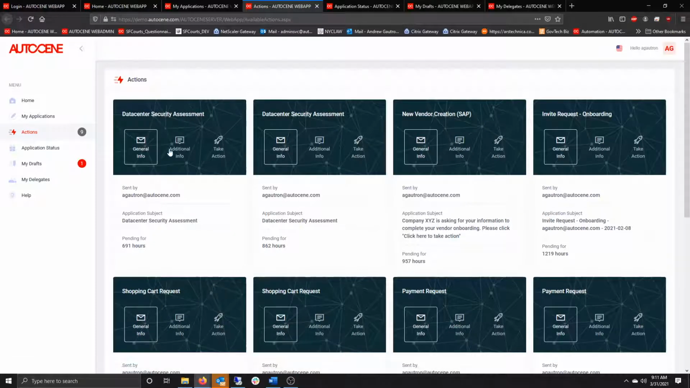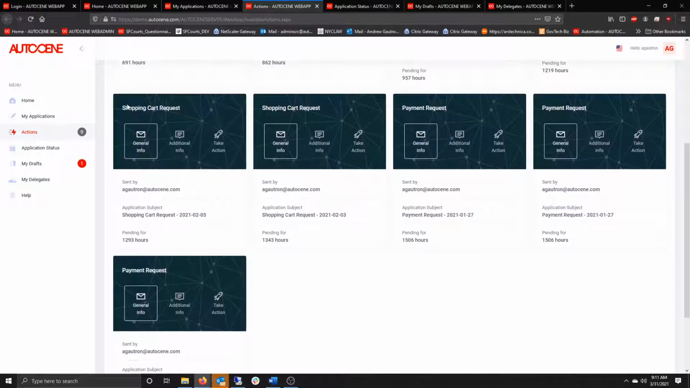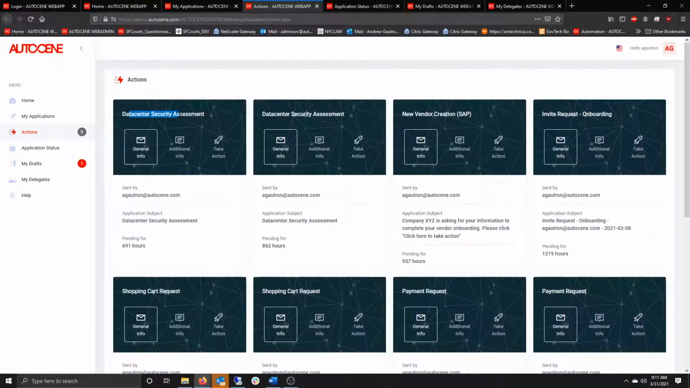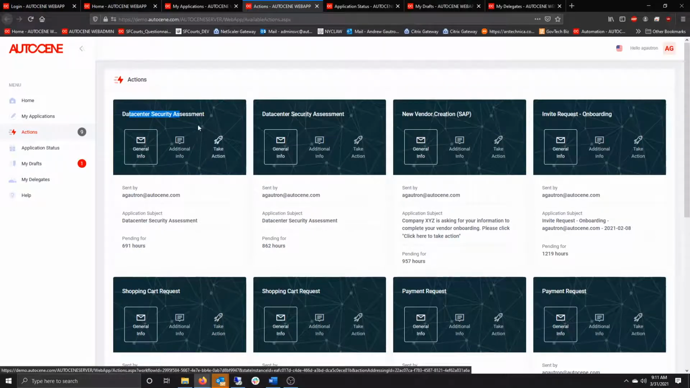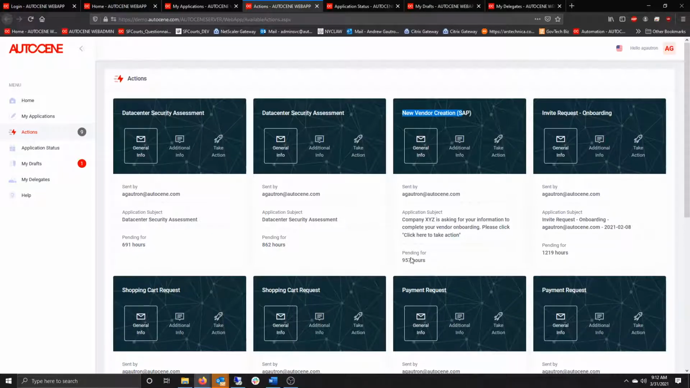So you can see here I have a couple of different applications requiring my attention. We have some procurement, we have payment requests. I may be a part of the data center security team, so I may need to fill out some assessments, or I may be a part of onboarding new vendors. All the applications in this environment that need me to interact with these different components, they're going to present those, and I'm going to be able to go in and interact with that.